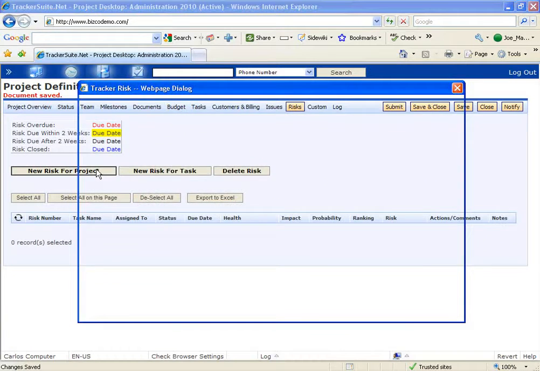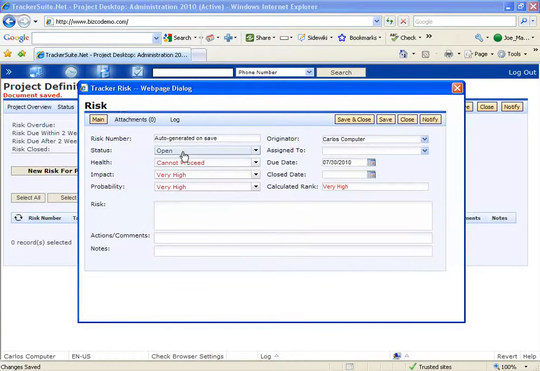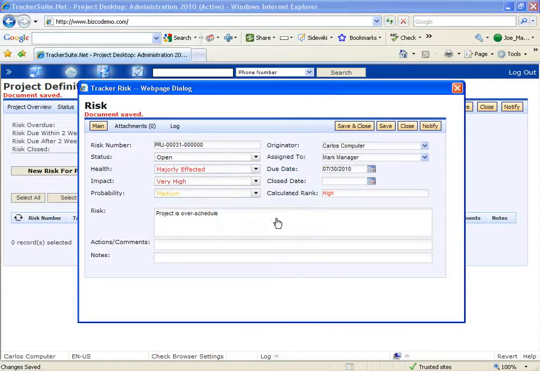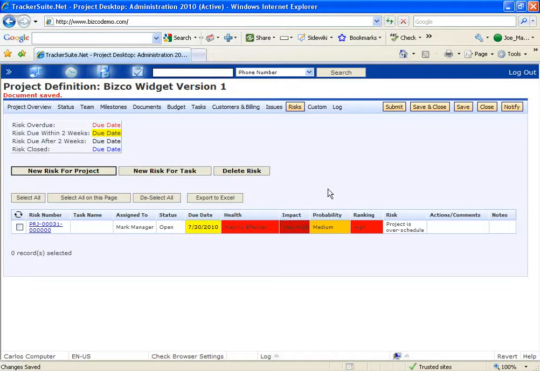Potential risk to the project or its individual tasks can also be identified in the project definition document. The impact of the risk, its probability of occurrence, mitigation plans, and more can all be profiled.